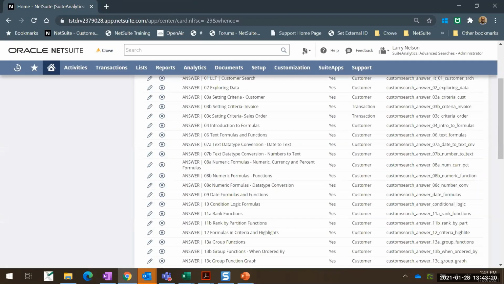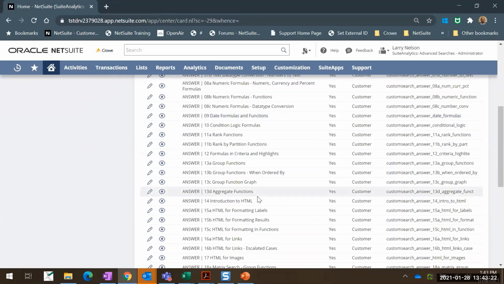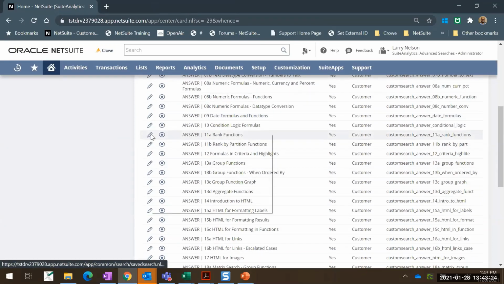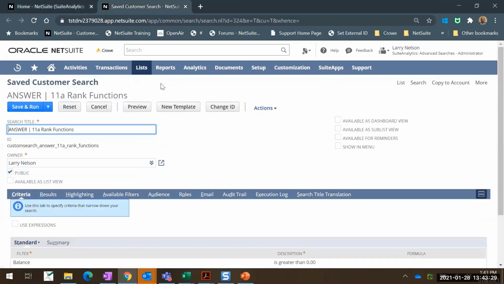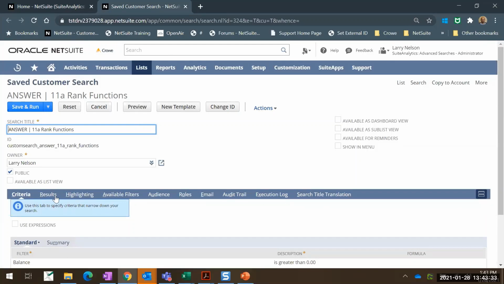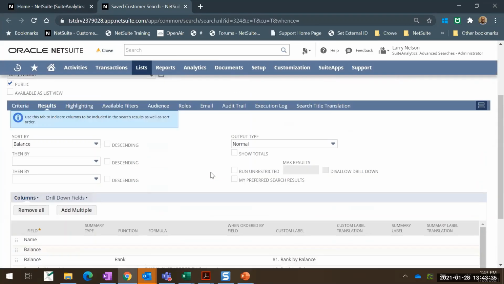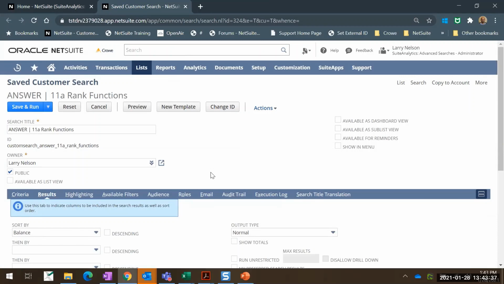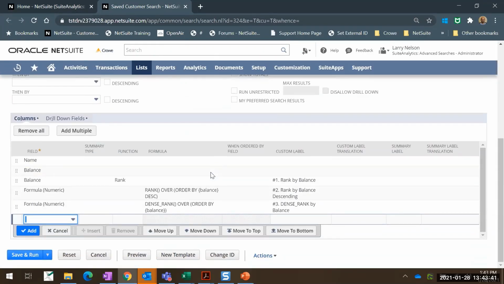Moving on, we're going to use ranking. I thought particularly that this was a very cool formula. I never used it before, and I thought it seems very useful. We're used to doing groupings. In this case, if we want to rank our results based on a criteria, then we can do that.